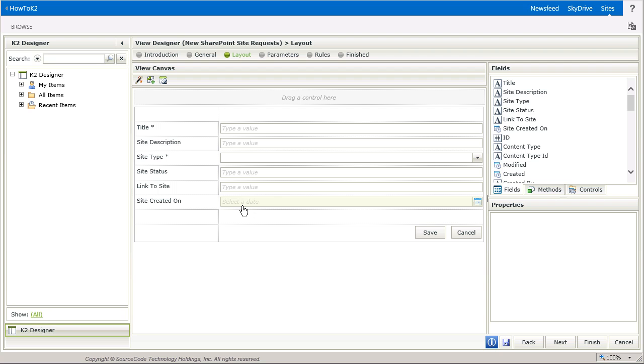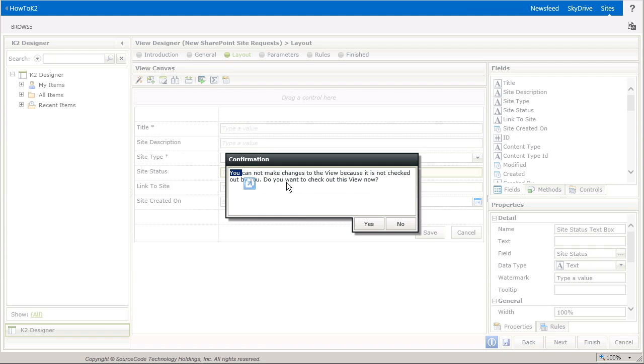In order to do that, click on the Site Status text box, and a dialog box should pop up asking you whether you want to check out the view or not. Views and forms must be checked out before you make changes to them. You can save your changes at any time, but the changes will not be visible to other users until you've checked in the view or the form. So go ahead and confirm that you want to check this document out.